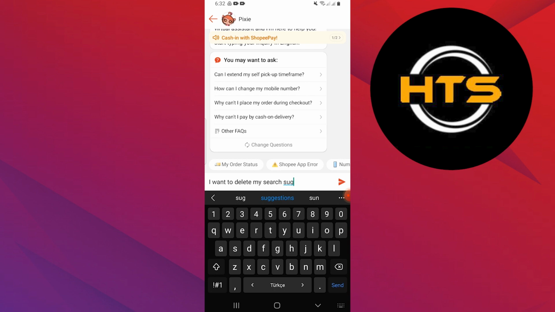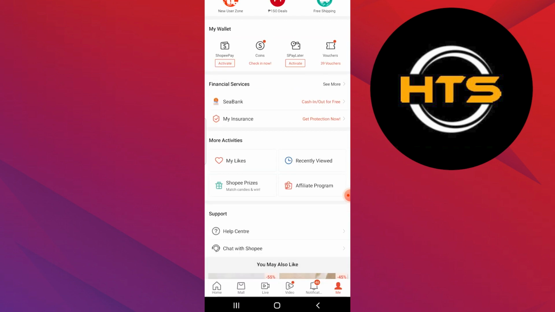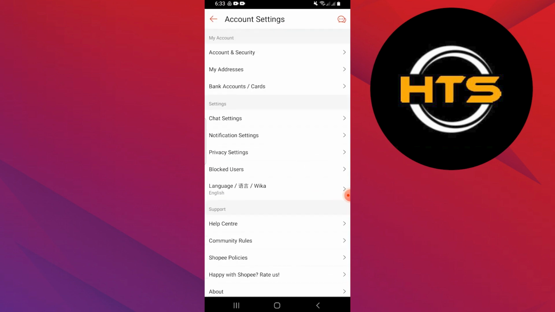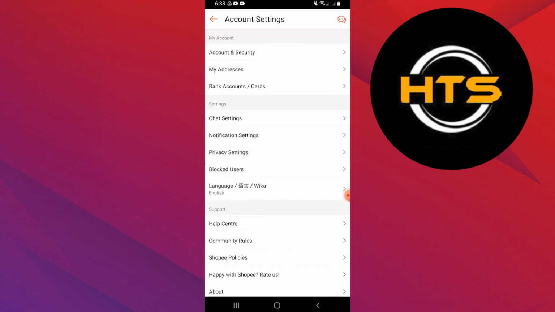Type, "I want to delete search suggestion history" and send. It will send you some tips to delete the search history. Go back to the Me tab and tap on the gear settings icon. Log out of the account and log in again. Make sure that your Shopee app is updated to the latest version.